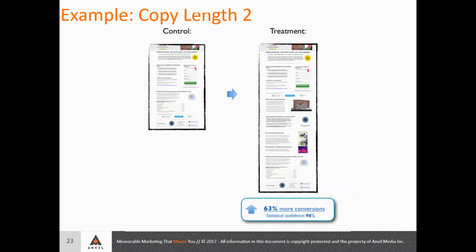This one, the longer text did work better, but they definitely had a lot of imagery kind of down along the text, and it was segmented out into different sections for specific elements on the page. And so in this situation, the longer copy works better, and that may be in some cases, but typically the shorter version tends to work better.